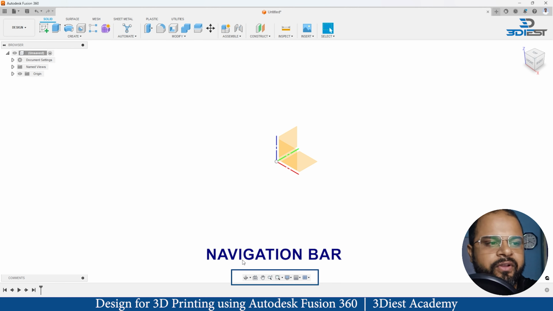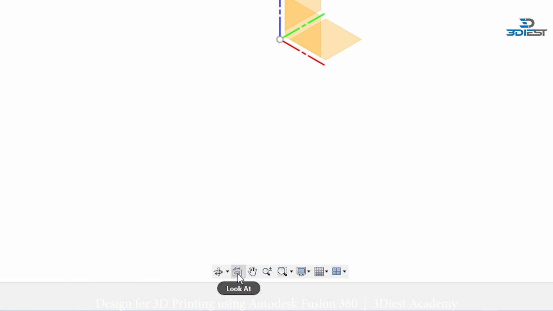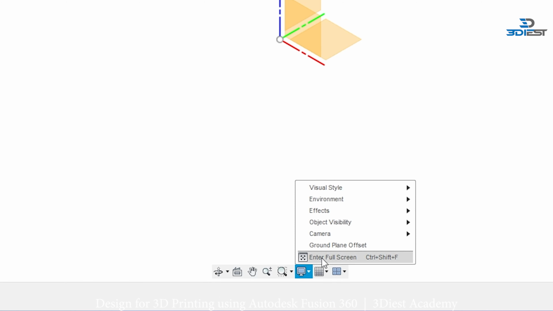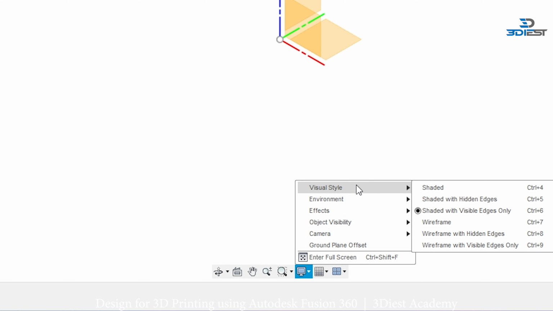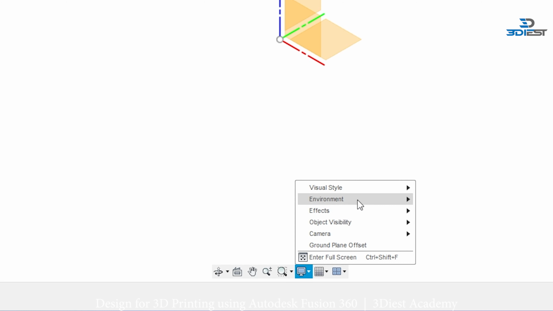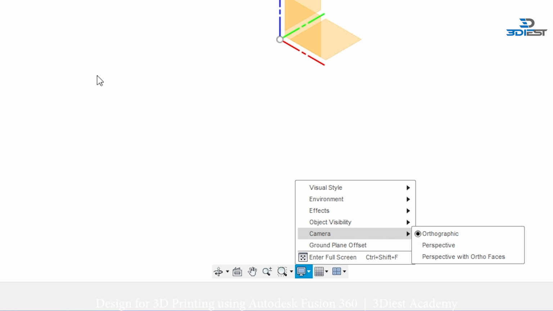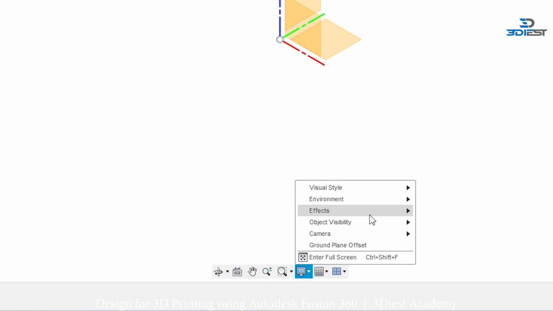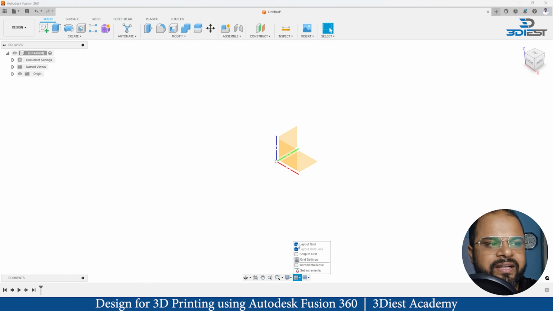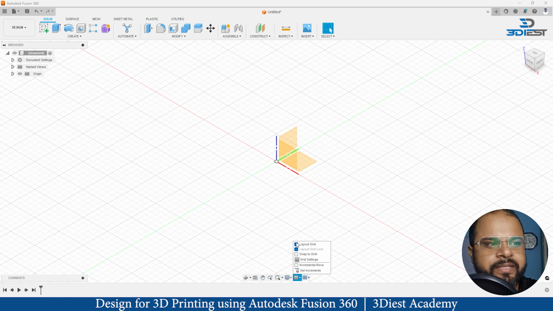And then after that we got the navigation bar over here, on the bottom. Inside the navigation bar we got all the tools related to navigating your 3D model. For example, this orbit tool, then look at tool, then pan tool, zoom tool, zoom in, zoom out tools, then some other settings related to your visual styles. If you want to change your visual style to wireframe, shaded, or something else, you can do that using the options over here. And then we got the environments, effects, or if you want to change the background, you can change that from the settings over here.